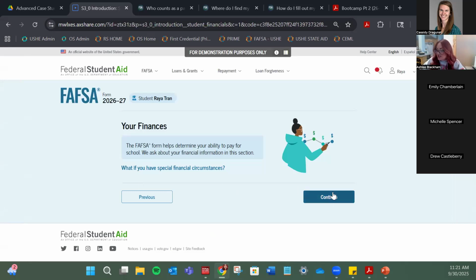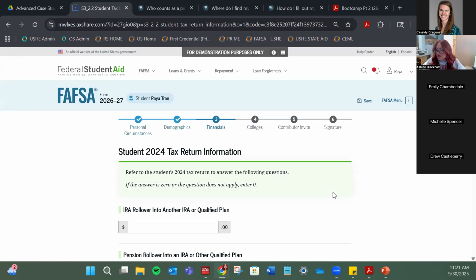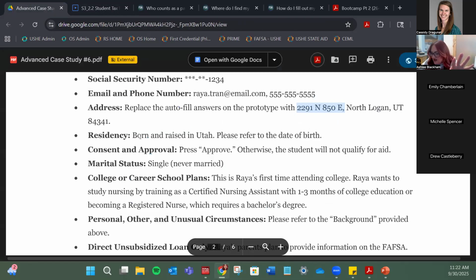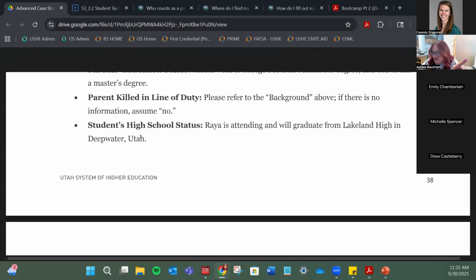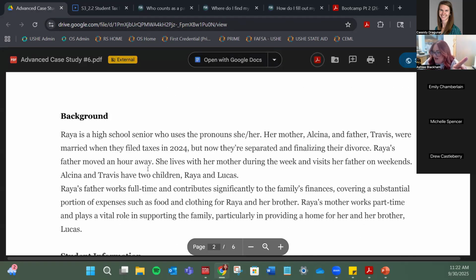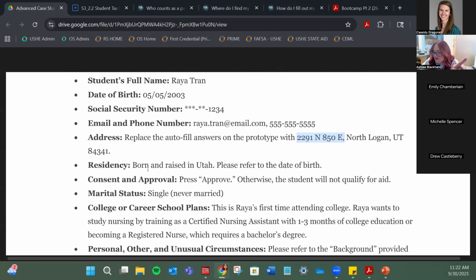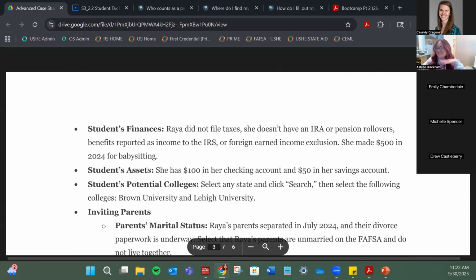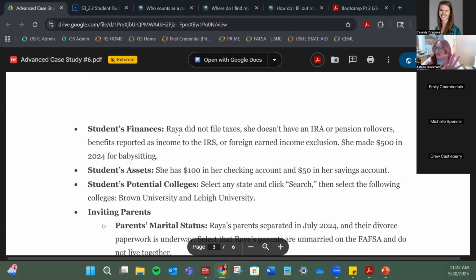Okay, finances for the student. They'll go ahead and click continue. The student's tax return information in this prototype, it is assuming, I think, the original situation of the student that we've used in previous scenarios where they had filed a tax return. In this situation, I believe it says the student did not file a tax return. Is that correct? Let's see. That's right. I think it's on the second page of information. Student information. Oh, student's finances. Thank you so very much, Cassidy. So Raya did not file taxes.